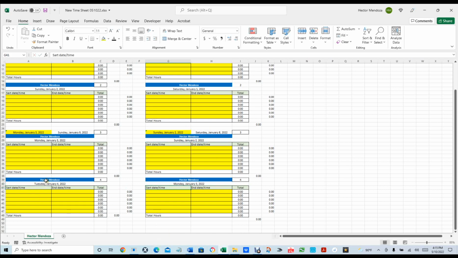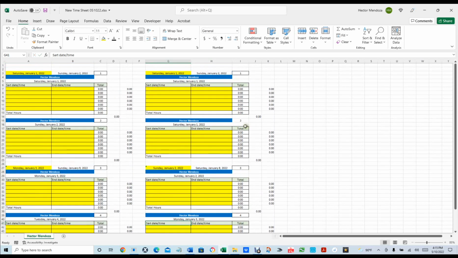Okay, so January 1st, this one is wrong. Equals this plus 1, enter. Equals this plus 1, enter. Oh, equals this plus 1, enter. Okay, here we go. Here, 1, 2, 3, 4.